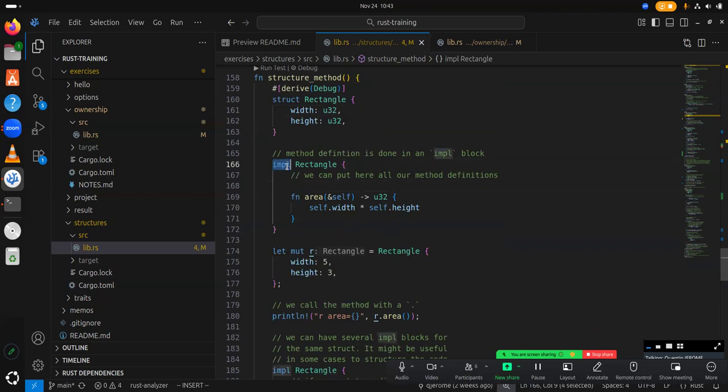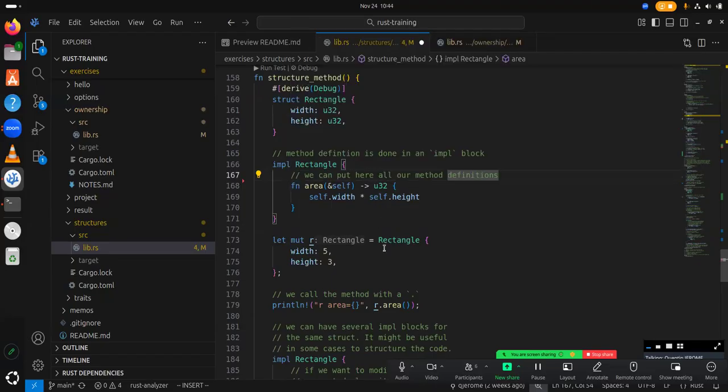You have to use the impl keyword, the struct name, and then a curly bracket to open. And this is a whole block where you can define all the methods related to your rectangle. When you want to take a rectangle object in your method and use its fields, you have to use the self keyword, a bit like in Python, right? Don't mix this up.